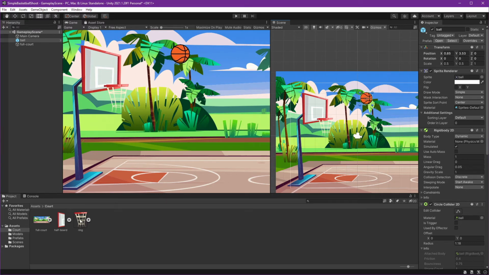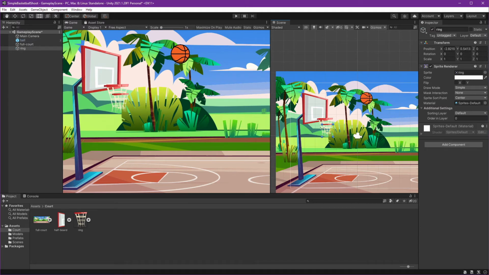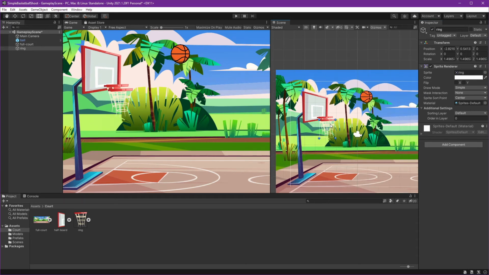And now we can also put our ring into the scene. And we can use the same scale right here and copy it to our ring. So it becomes the same size. And then just give the right position like that. Don't forget to save your progress.